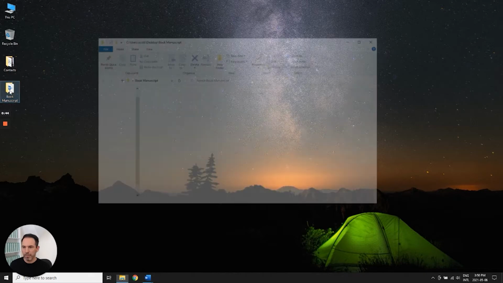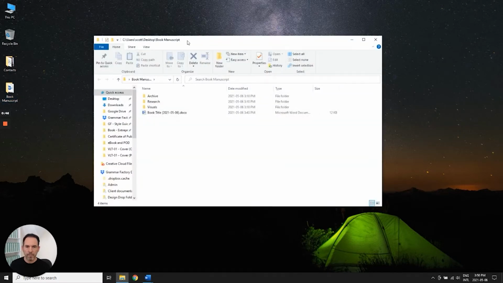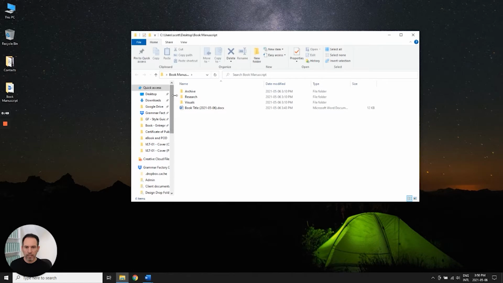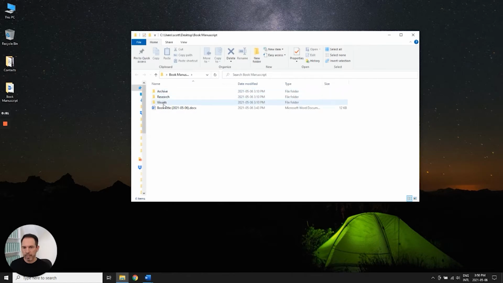I've just called it Book Manuscript, and I've put it on my desktop, and then within that I've got 3 folders. I have an archive folder, and that's just where I put old versions of files that I'm probably not going to use again, but I may want to go back to. I've got a research folder. I just use that to keep documents that I want to reference for writing, and then a visuals folder, and that's where I keep images that I'm going to be placing into my manuscript. Those might be diagrams or illustrations or photos and things like that.